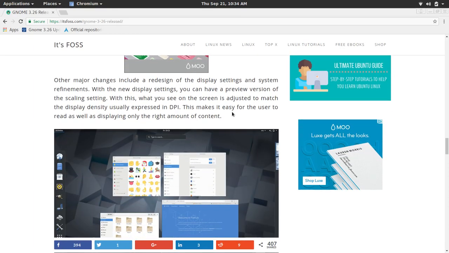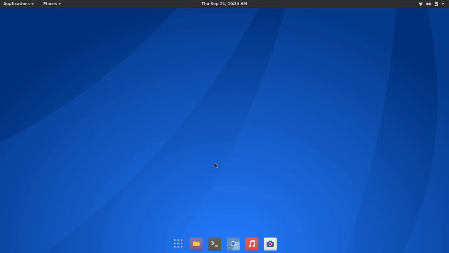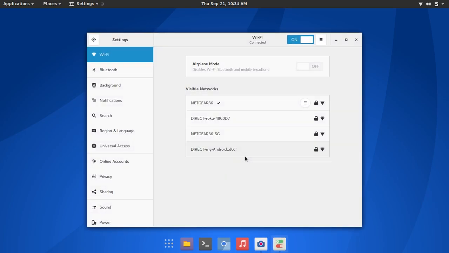Other major changes include a redesign of the display settings, and they add system refinements, of course, with every update, screen adjustments that will match the display density when you're working with your DPI settings. So improvements there. Overall, this is not a monumental update, but nevertheless, I think it's really a good update, especially in the settings application. All right, so we'll kind of go through this.